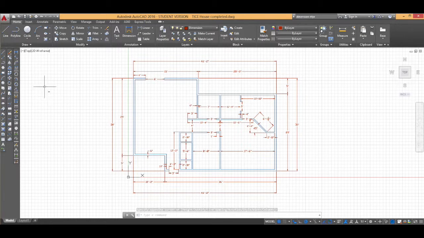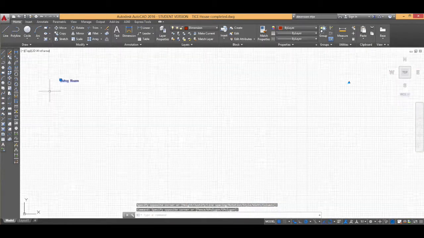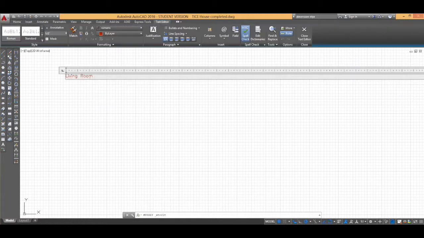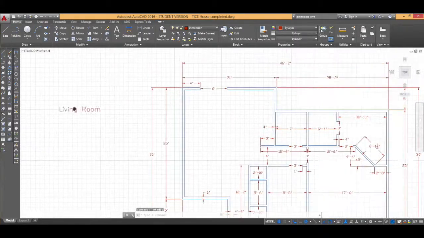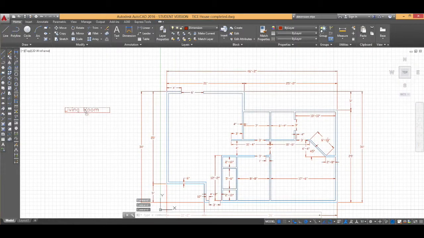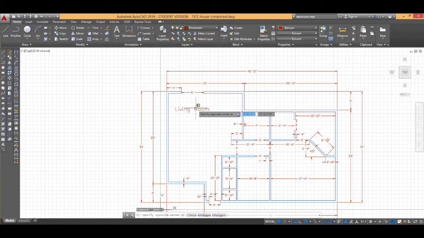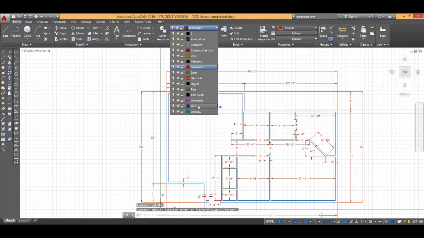Now you'll notice that our text is extremely small, similar to the text that we saw with our dimensions. You can double-click and change the height of your text at any time. Let's change the height of our text to 1 foot. If you have your text selected, you can always click, hold, and drag it into position, or use the move command. We'll also want to make sure that this text is on our annotations layer.